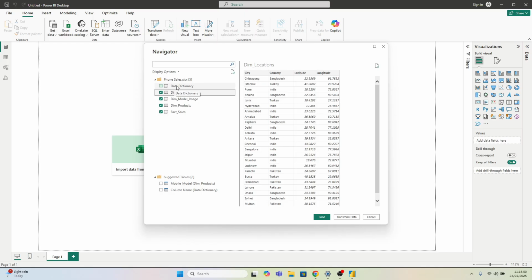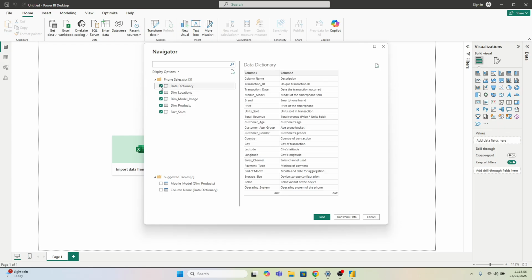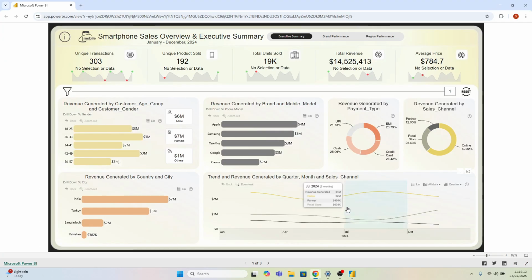This is actually the data dictionary where you find information about each column in the data. You can actually check that, but much more later. We're not going to load this table to Power BI. Now, the original data from Data DNA came with the products table, the sales table, and the locations table. I added this dimension model image table myself. So I'll quickly come to transform data.